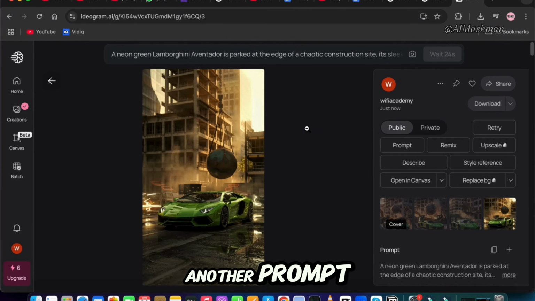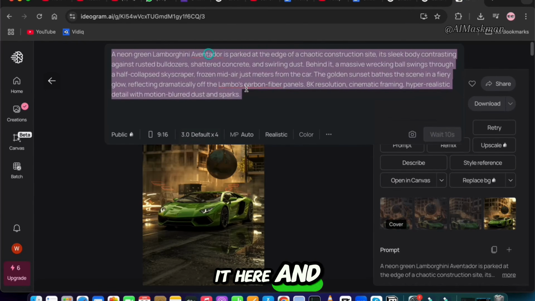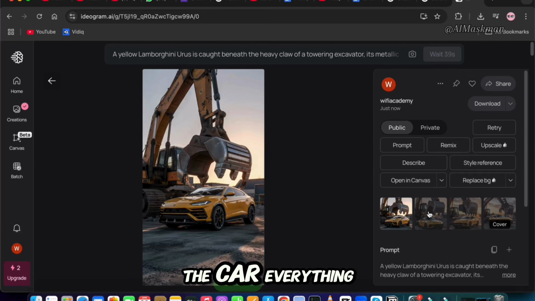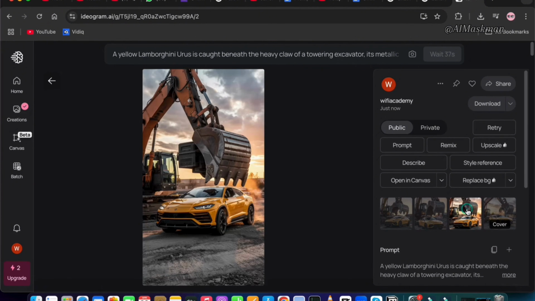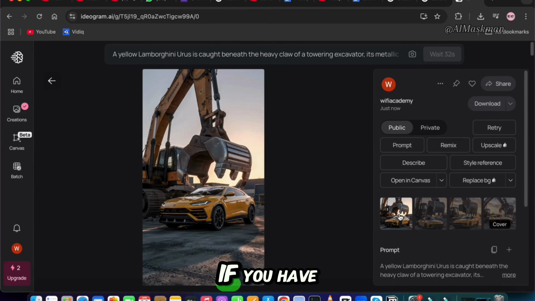Now let's try with another prompt. So let's copy the prompt from ChatGPT and paste it here. And wow, that's super amazing, right? The color, the image, the car, everything looks stunning. So you just have to generate images like this using Ideogram AI. If you have any paid tool, you can try that too.